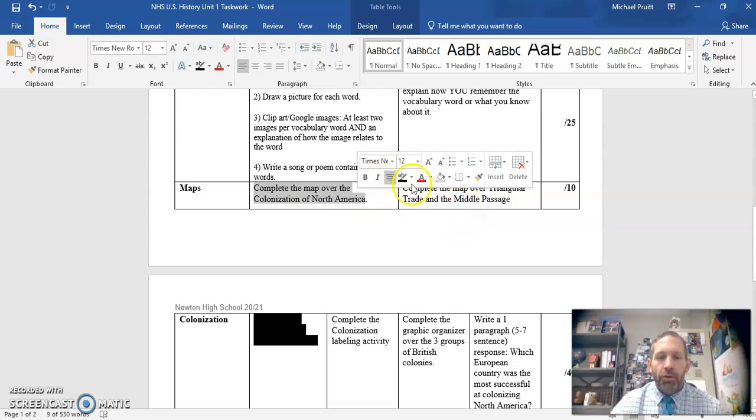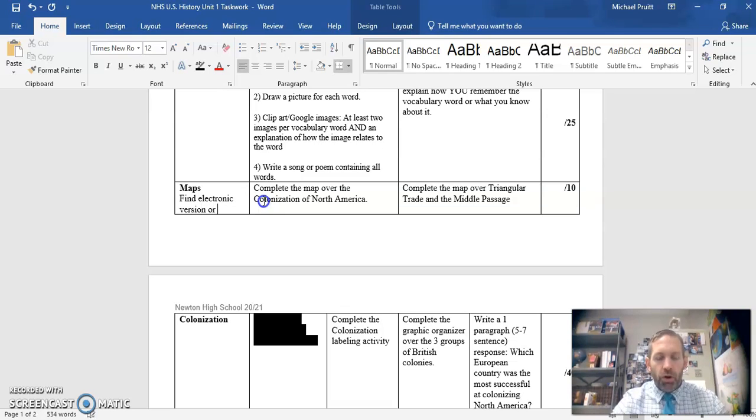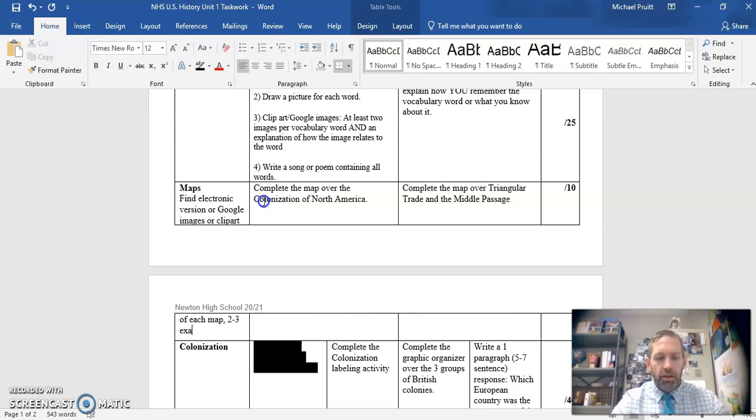So basically right now, if you pull them up as a Word document, you can't really edit them the way that the directions want you to. So we are changing this assignment. What I want you guys to do for both of the maps is, instead of filling in the versions of the maps that I have given you, I want you to find electronic versions, and I'm going to type this right here. Find electronic versions or Google Images or clip art of each map, 2 to 3 examples.